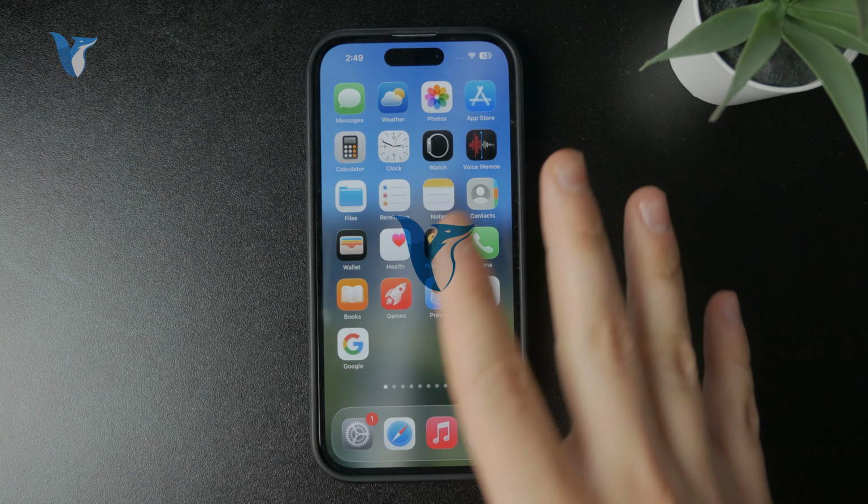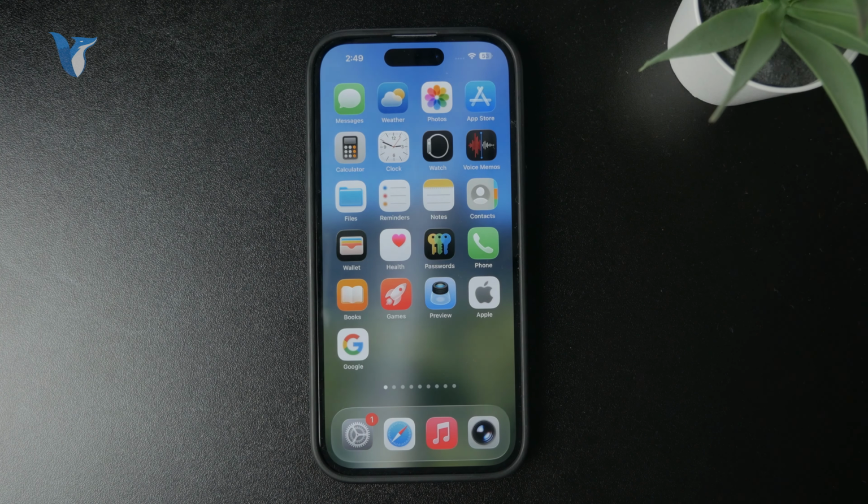So this is how you can trim the YouTube Shorts on the iPhone. Let me show you how it works.